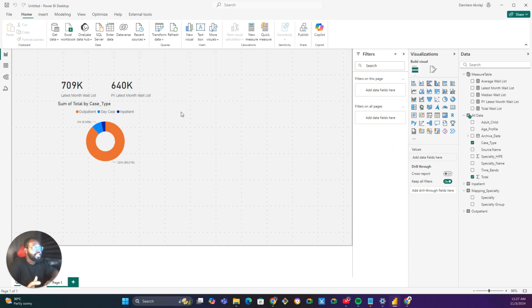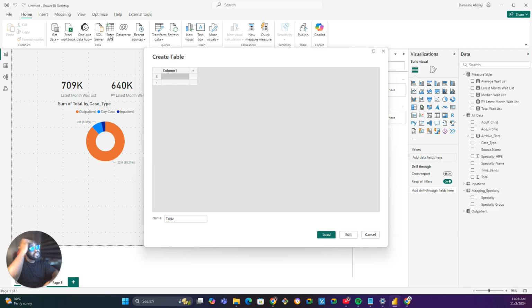So we're going to create another table. We're going to call it calculation method. And how do we do that? We're just going to click on enter data, right? We're going to manually enter the data. That's another way of adding data to your Power BI. Column name, let's call it calc method.